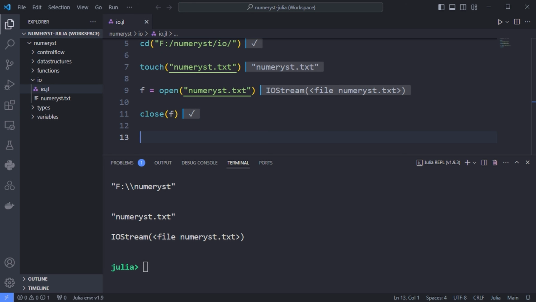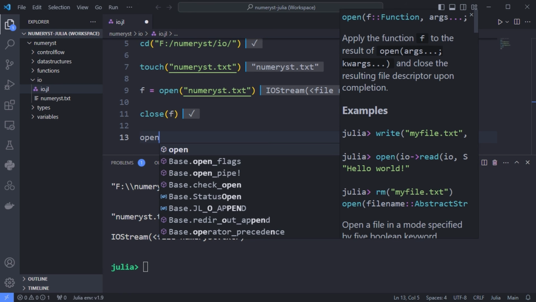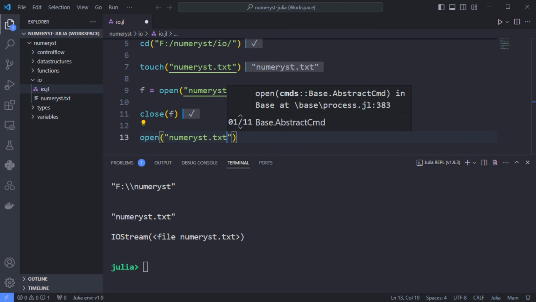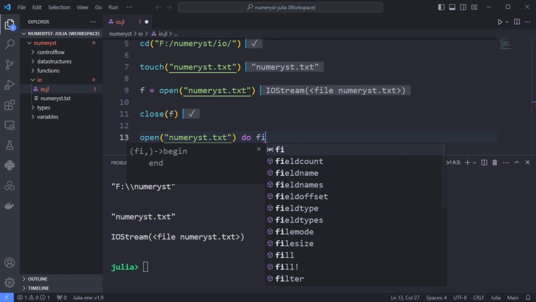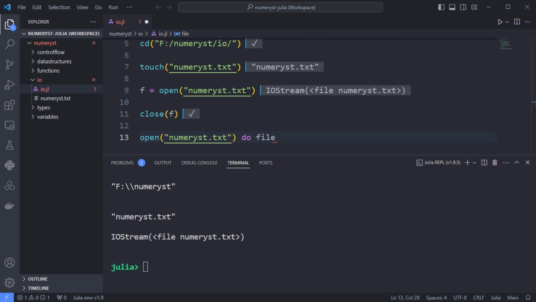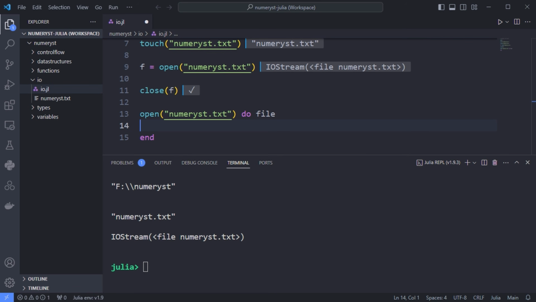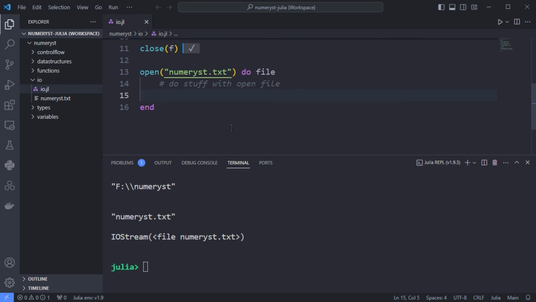In general, the recommended way to work with a file in Julia is to wrap any file processing functions inside a do block. So I will use the open function with do file, and close the block with end. And I will do my stuff after opening the file in this block. The open file is automatically closed when this block finishes.